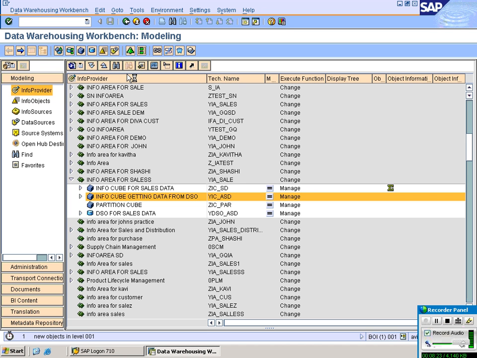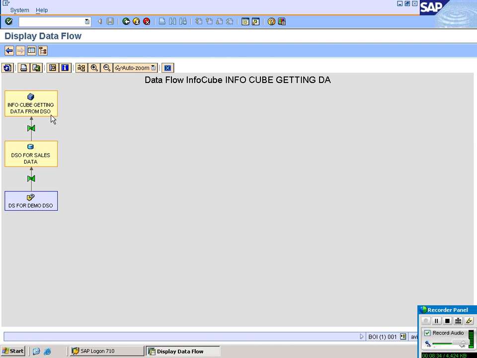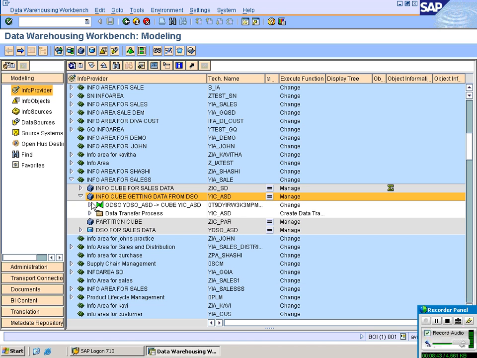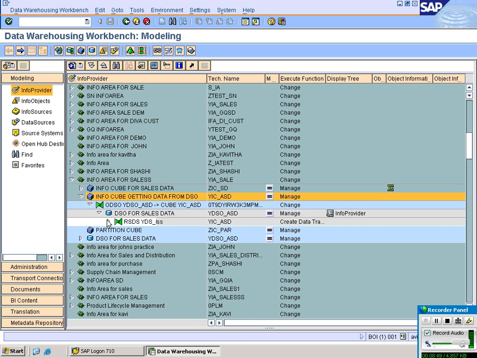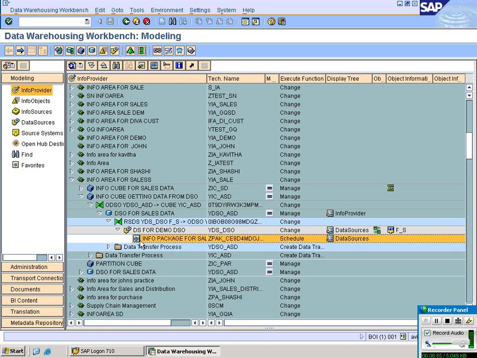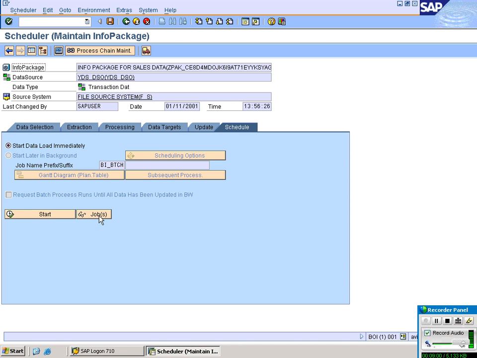See, now this is your cube. Observe this cube and look at your data flow. Data is coming from a file to DSO, and from there to the InfoCube. Now, if you want to start loading, what do you do? You start triggering from your info package, right? But the info package I am not going to trigger from here. I need to trigger it from the process chain.